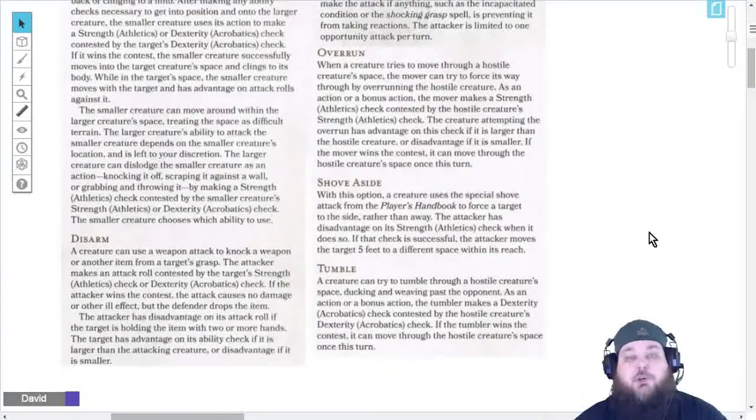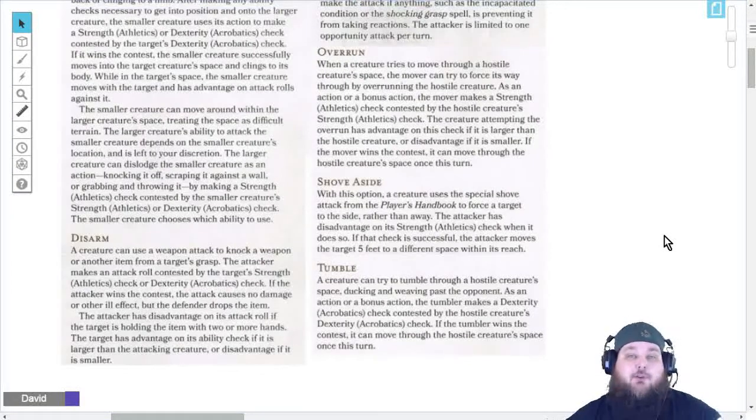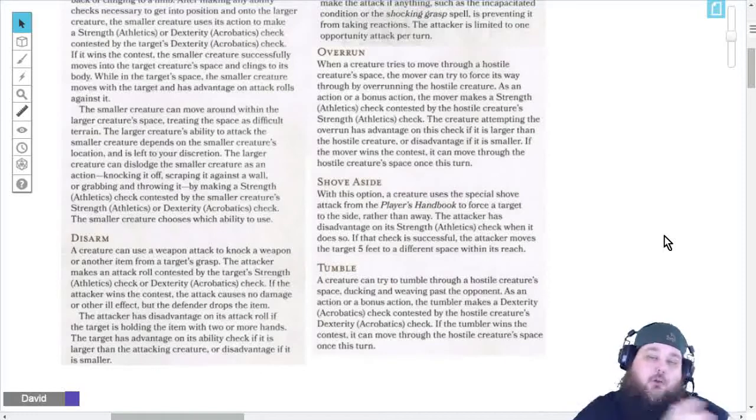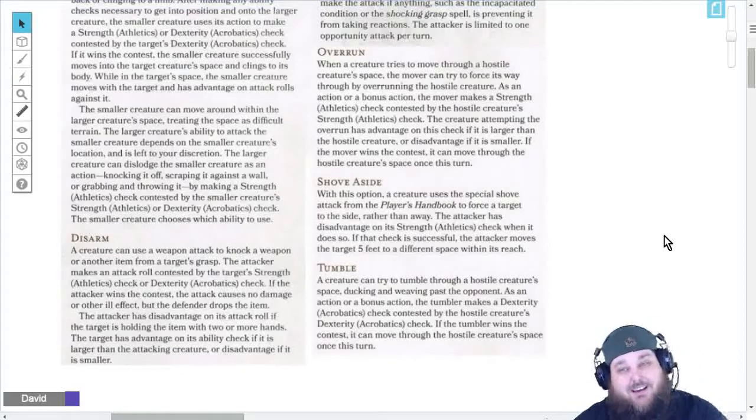Now let's talk about the next one, shove aside. Now remember, in the Player's Handbook, there is shove, and shove takes your attack standard action. Now shove aside builds on top of shove, but there's a lot of penalties to this. There's a huge penalty to this, and we're going to get into this now. So with this shove aside option, you're going to have a special shove that goes on top of what we just talked about, where you're going to force a target to the side. Because if you use the regular shove action, you push the target back 5 feet.